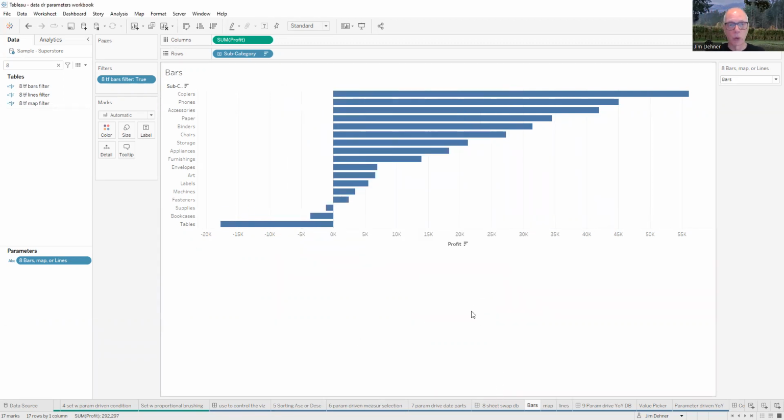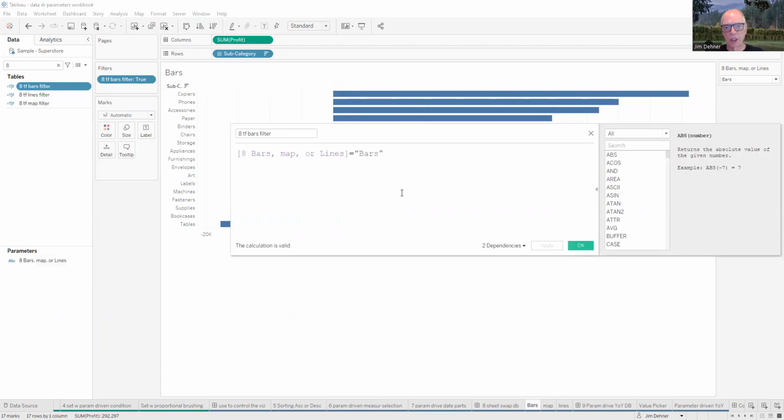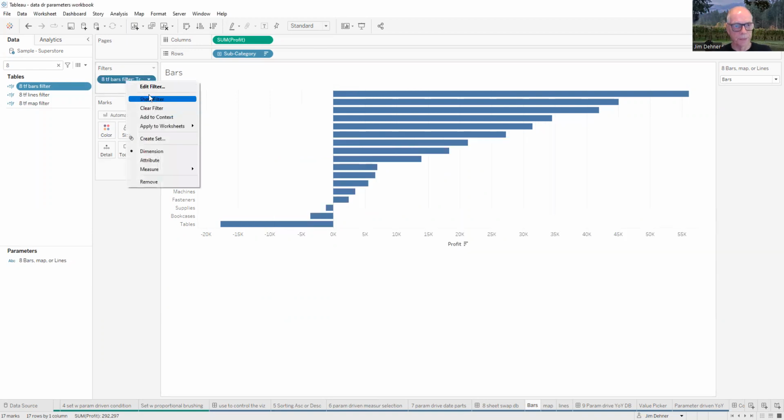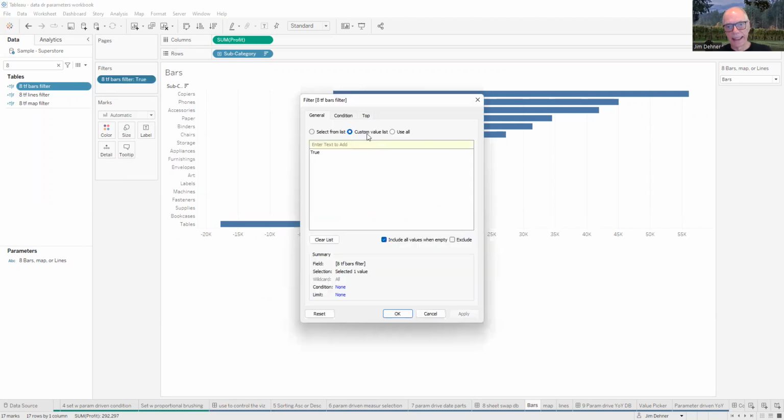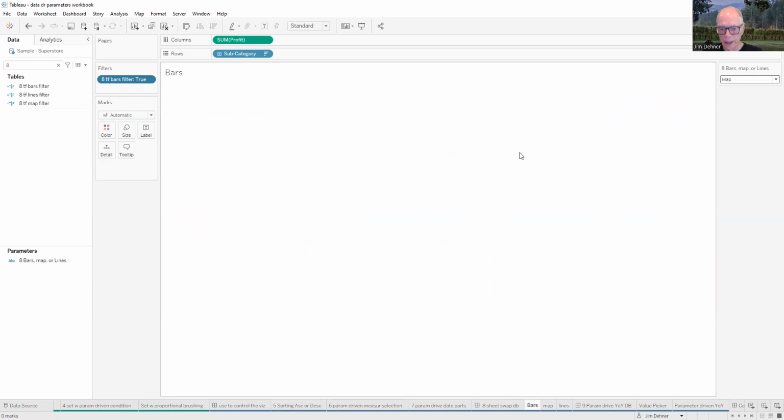Then on my worksheet, I've created a bar map, or horizontal bar map. It's just subcategory and profit. And for each one of these sheets, I create a true false filter, a Boolean filter, just like we've done before. When this parameter is bars, it's going to return a true. I have this set to true on the custom value list. I only want true. I don't want it to select from a list or anything. So when the value of the parameter is bars, it's true. If it's anything else, it's false. And when it's anything else, this sheet goes blank. There's no data. Tableau returns a null, and that's what you see.